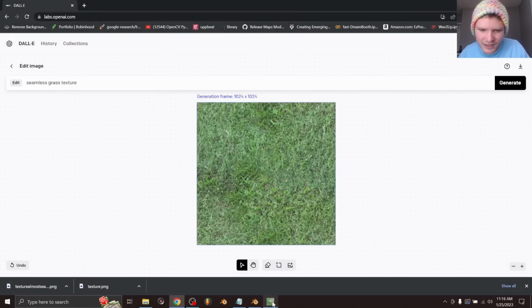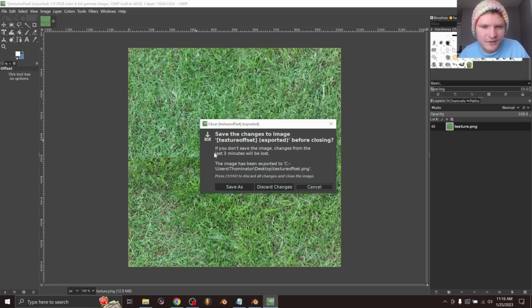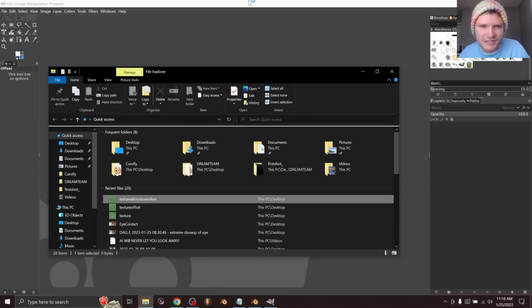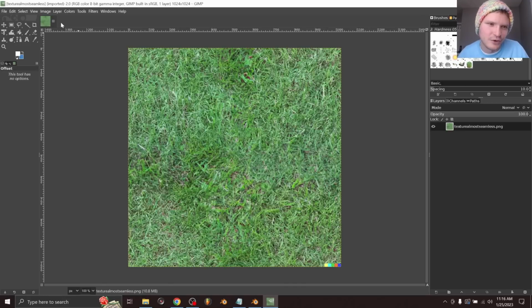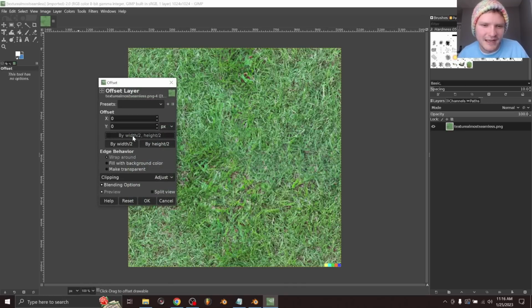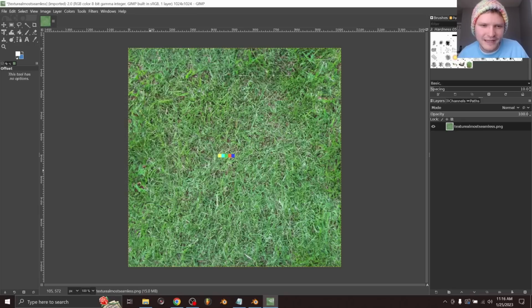Let me show you. Again, I'm going to open up GIMP, and load in this new texture, which you're going to see is almost seamless because it has this logo in the corner. We're going to do this Layer, Transform, Offset by half. And what it should look like is a perfectly seamless image except for this logo. So actually the fact that this looks seamless is very good.